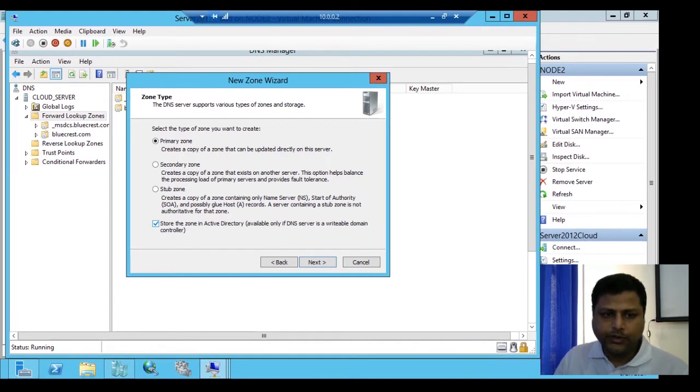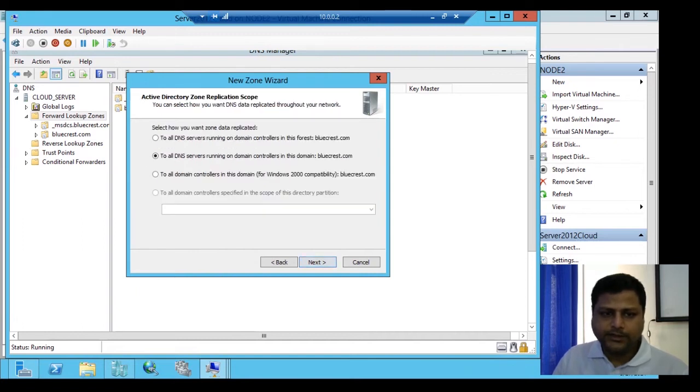When we move to the next, it is good to go. Now you can see that it is a primary zone, already selected. We are going to configure the primary zone, so we'll go to the next. It is already configured as a domain controller of blocrest.com. Under blocrest.com, we are going to create a new zone record.